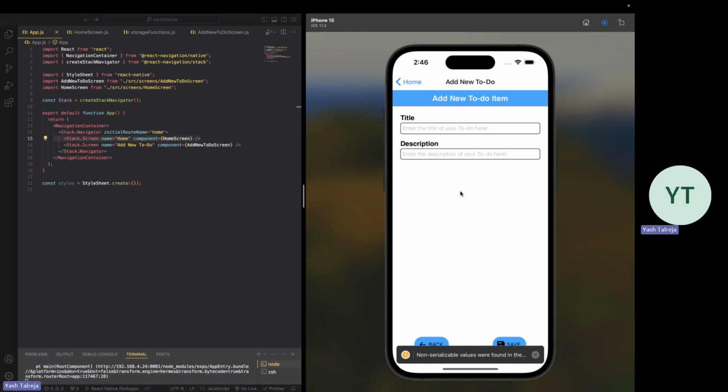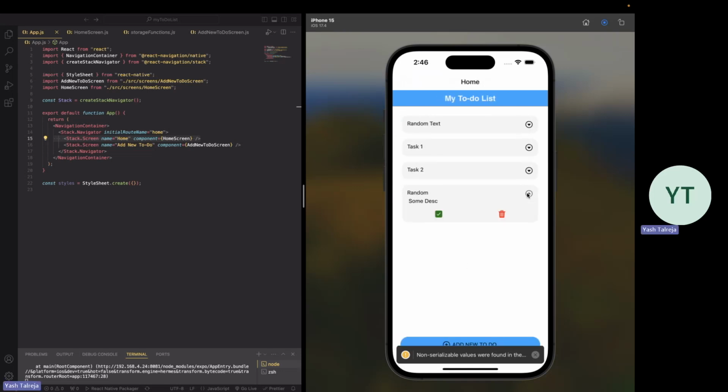As we can see, it has two input fields for title and description respectively. If I click the save button without entering any inputs, nothing's going to happen because of the input validation. But if I add a random title and some description here, then we can see a pop-up notification and we can see that the item has been added to the main screen. This was it about the demonstration. Now let's have a look at the logic.